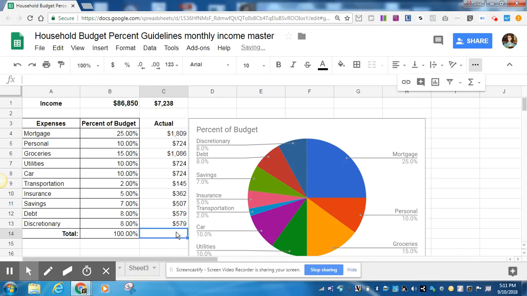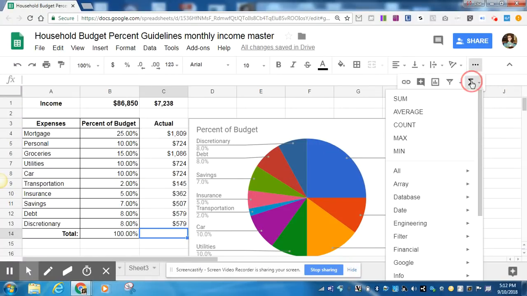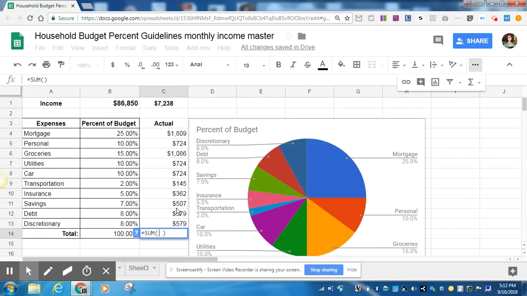Okay, we're going to put in one more formula, and this is to double check ourselves and make sure that all of this money adds up to the same as our income. And the way we're going to do that is by using the sum function again. And that's under here. You're going to choose sum and then simply highlight all of the dollar amounts you want to go into that and hit enter. Now let's see what we told the spreadsheet we wanted to do here. We want C14 to equal the sum of C4 through C13. And there you go. It matches perfectly.